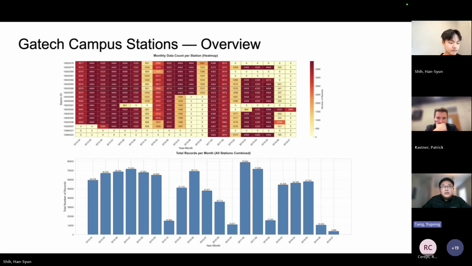And here you can see the figures show month-by-month data coverage for each station across several years. The heat map reveals where readings are dense and where gaps occur, and the bar chart summarizes total monthly volume. The main takeaway is that the warm season months consistently provide the strongest and most reliable coverage, while other months are sparse or incomplete. So this helps identify which periods are suitable for modeling.